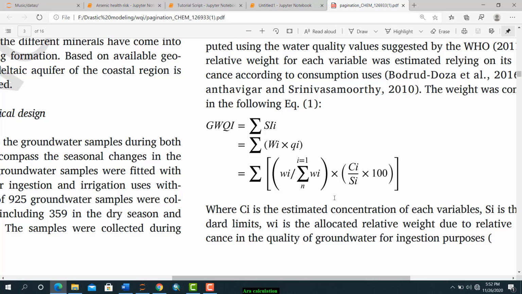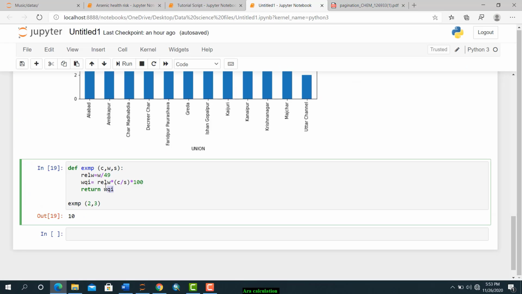So we have written this one, and here SI is sub index, and we will see that in the later part of this video. And final outcome is summation of all SI. SI means sub index, index for one parameter, for example for calcium or bicarbonate, etc. Okay, our formula is ready. Now call the function.